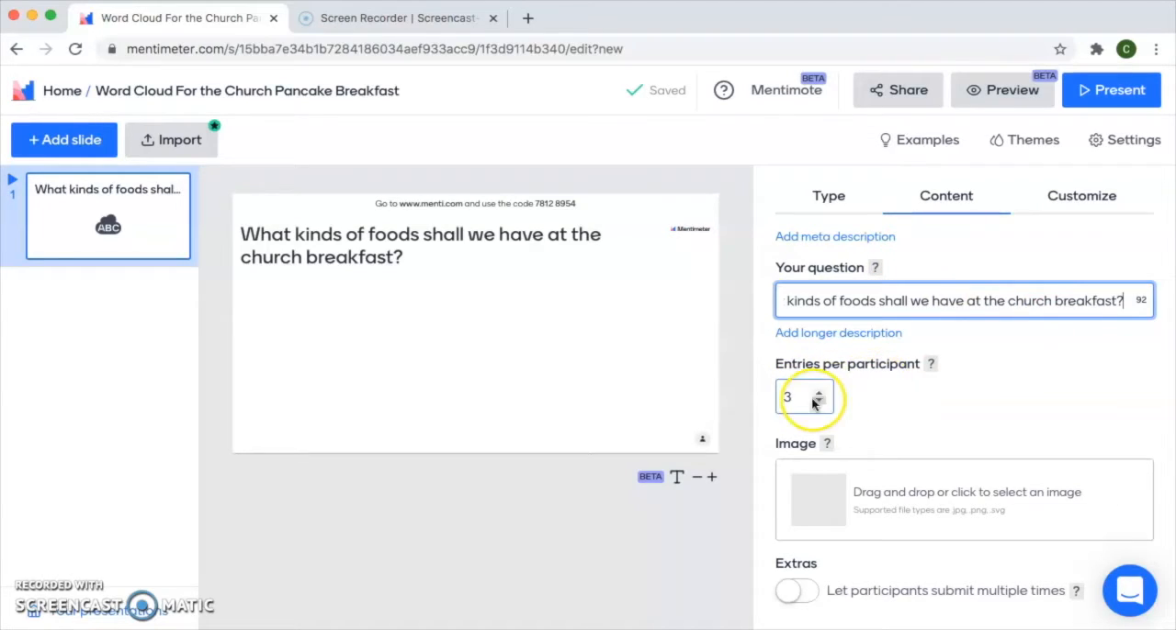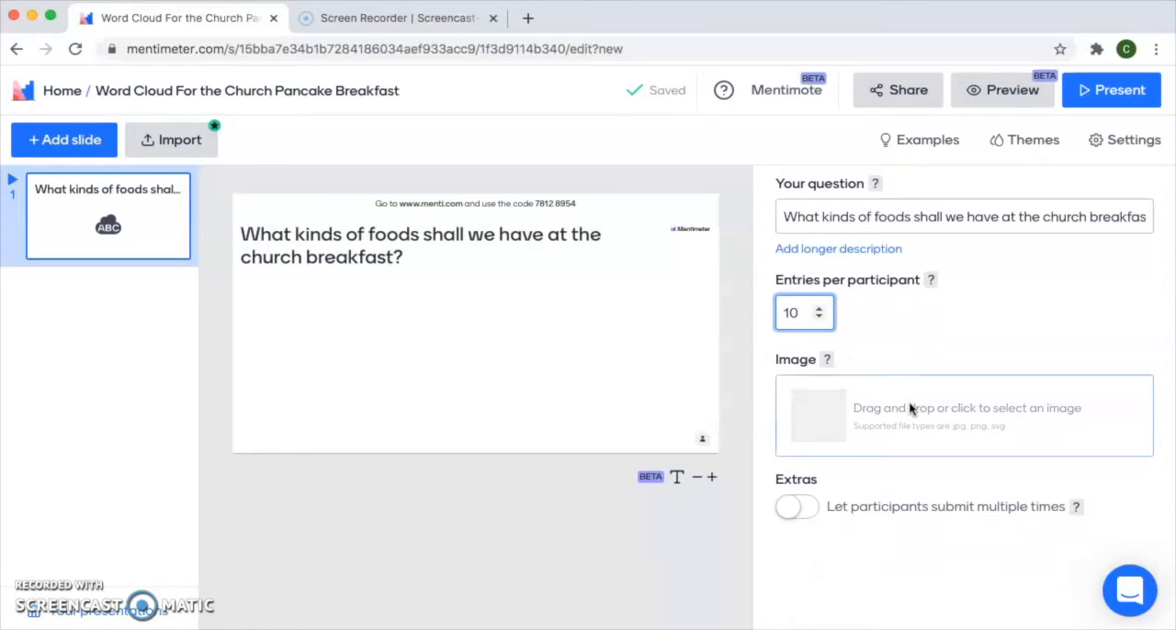For the entries per participant, I'm going to go ahead and bump them up to 10. 10 things. It's more like a brainstorm. What are all the foods that you would want to have at this yummy pancake breakfast?